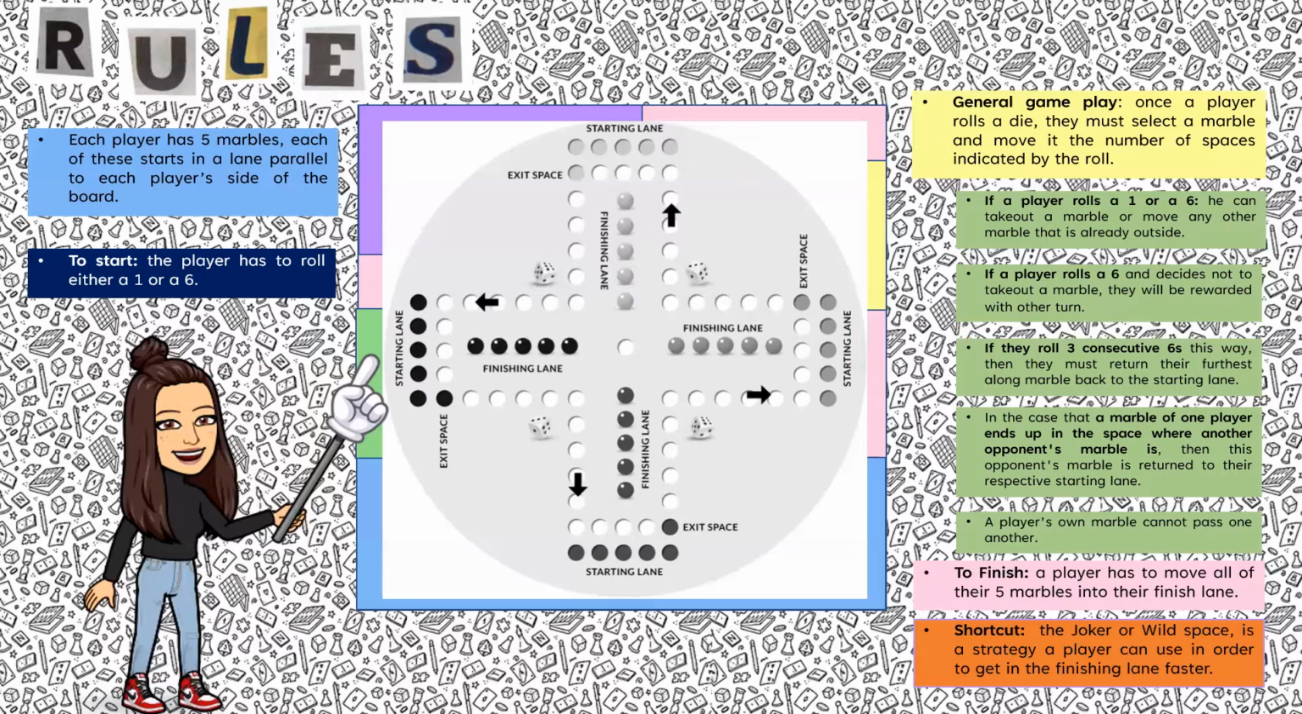The shortcut. This joker or wall space is placed at the center of the board, and it is a strategy a player can use in order to get into the finishing lane faster. It only works during the initial straightaway, which is before the first turn.